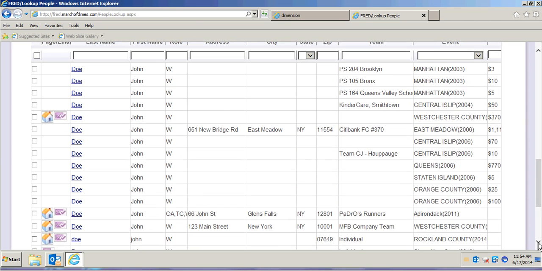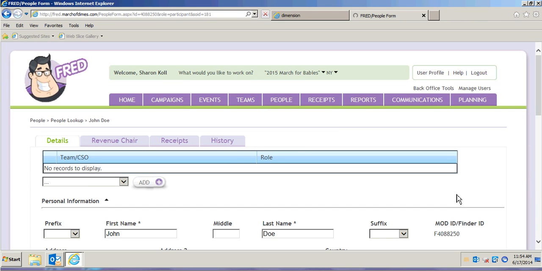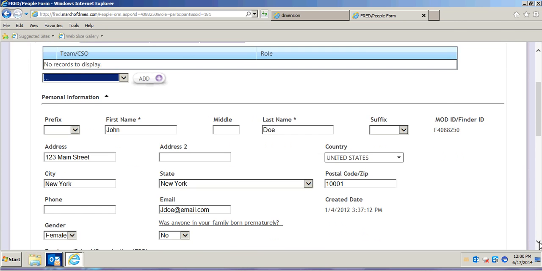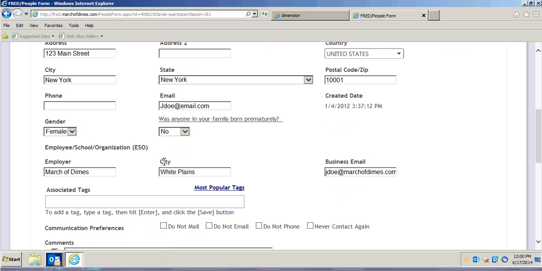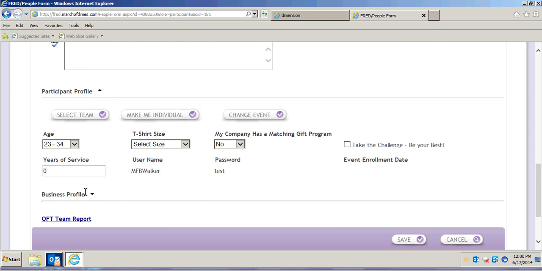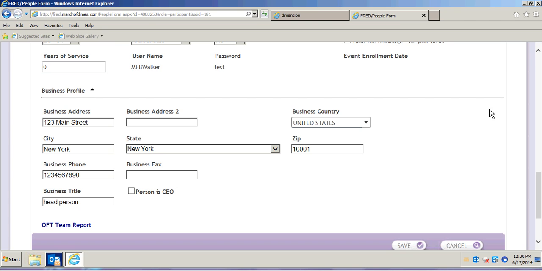And as before, wanting to find the correct John Doe that we're looking for, from Westchester County, I know that this is probably my John Doe. I'm going to select him, just double checking, and there we have his record. Now that we have our John Doe record, we're looking at his individual record. Let's scroll down just to double check and make sure that we have the right information about John. And that, as before, we want to make sure that we have not only his participant profile, but his business profile. Let's just check and see what's in here. Everything is in here. That looks good.